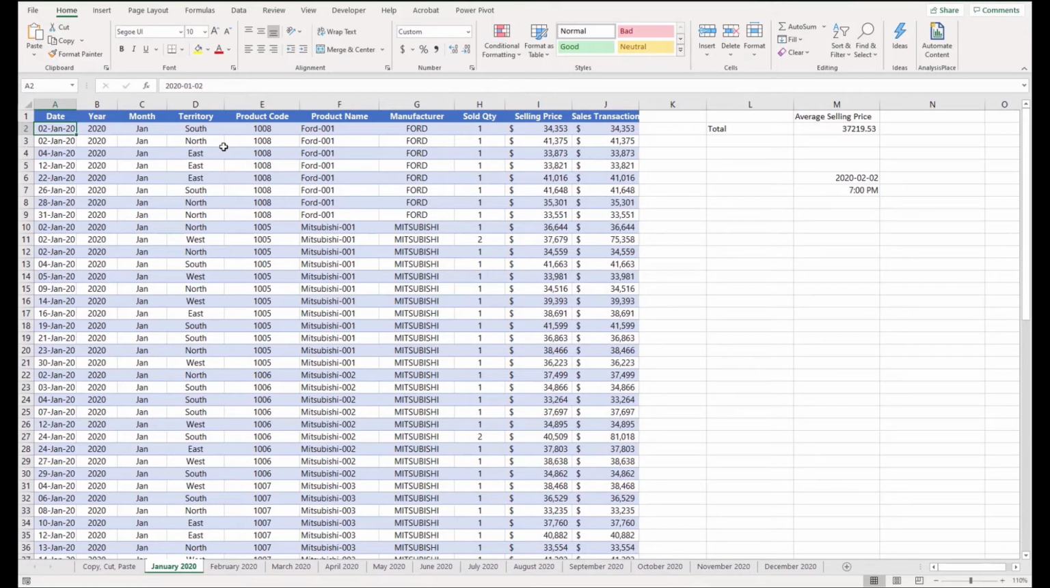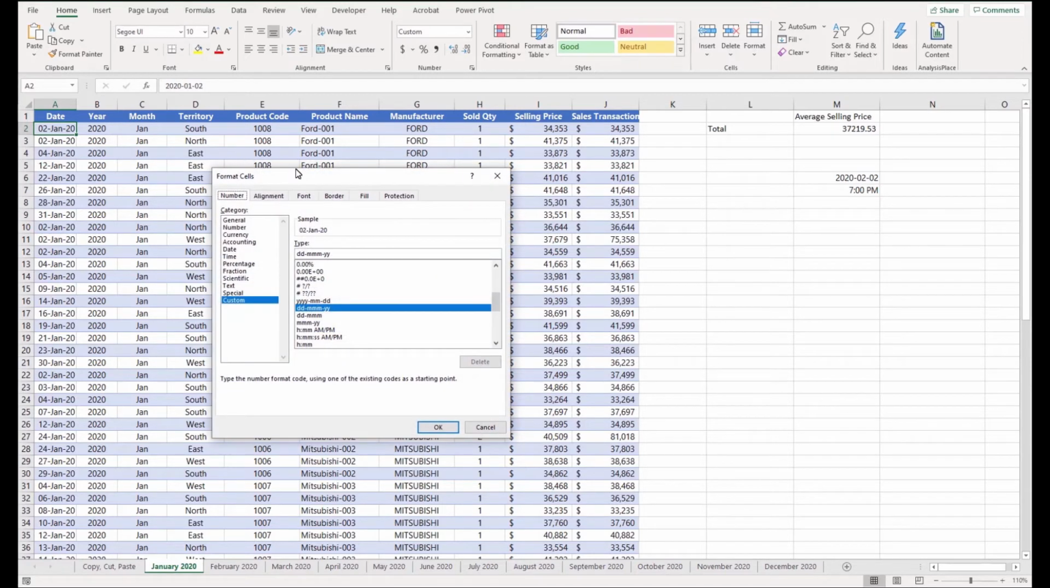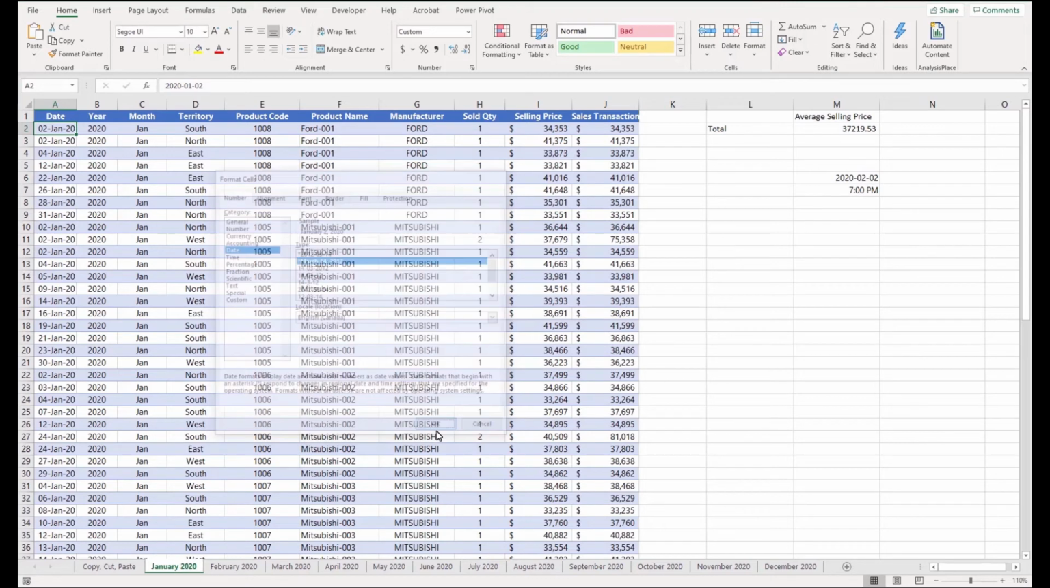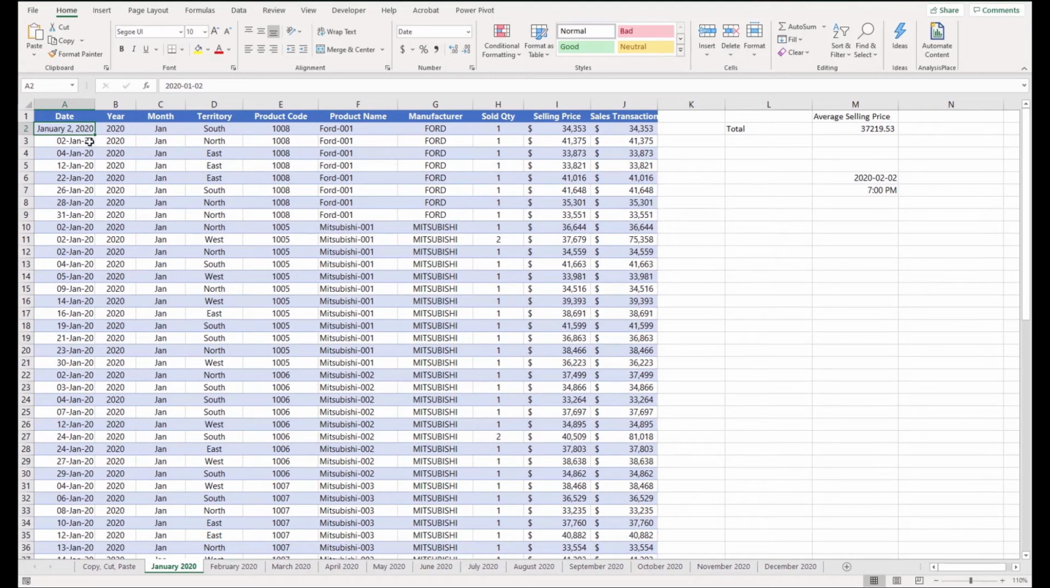But if we open up the format cells using Control plus 1, we can change this to various other date formats based on your preferences. We would then just select whatever date format we want to use and then click OK. Keep in mind that we can highlight the entire column of data and apply these formatting changes to the entire column. But for this example, we just used one cell.